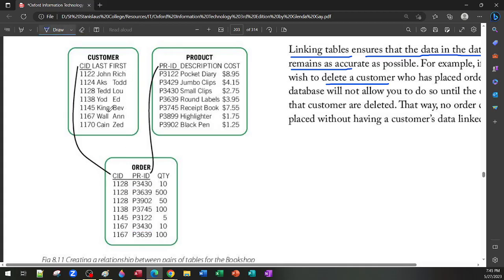So say for instance, we enter the customer 1128 into this order table at the bottom here. Now, because we created the relationship and because I entered this customer record at the bottom here, I cannot go and delete his record at the top here. It's like if the person cannot have an order and it does not exist. So the database will not allow me to do that. So it's another mechanism to ensure that the database is accurate.